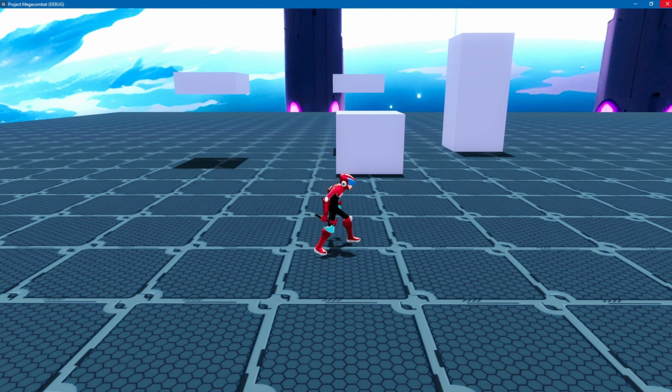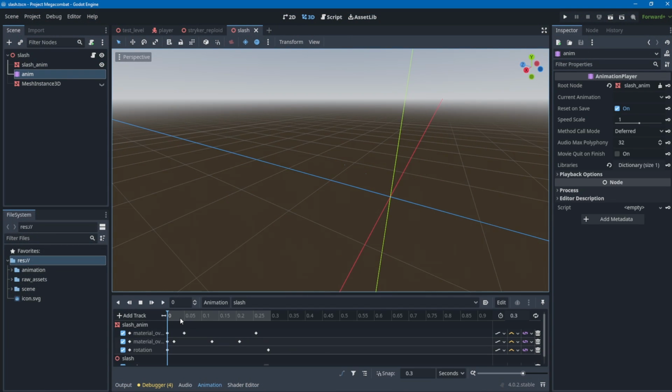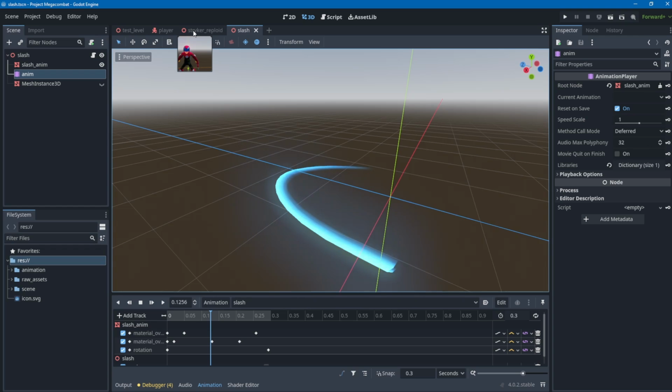So in this video I'm going to explain how to make the mesh, how to make the custom material, and how to add it to the custom tracks of your animation. And so yeah, let's just get started.